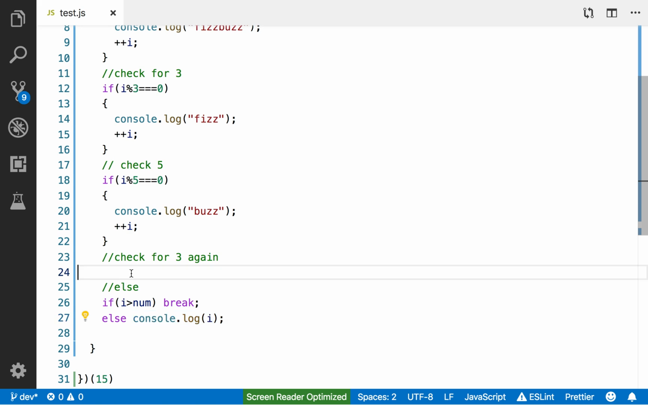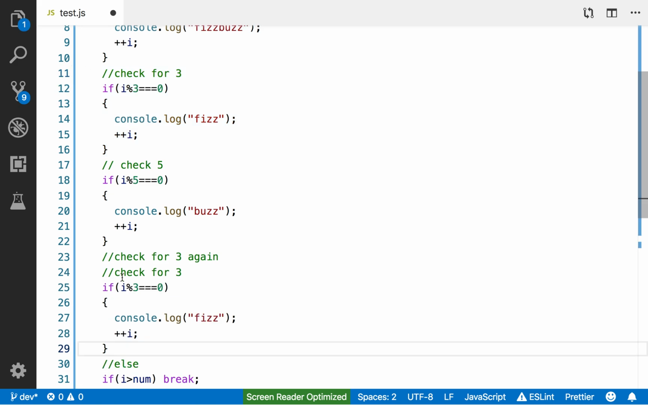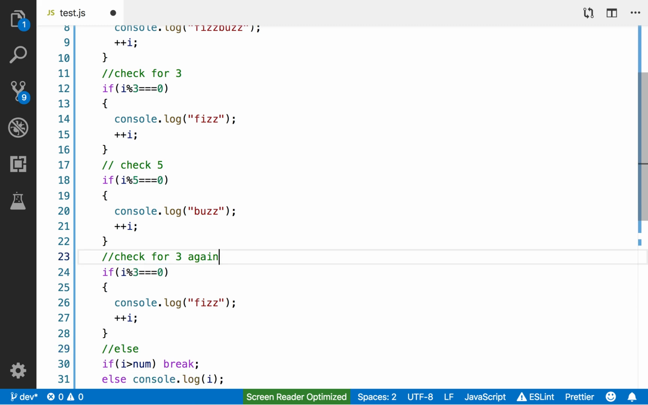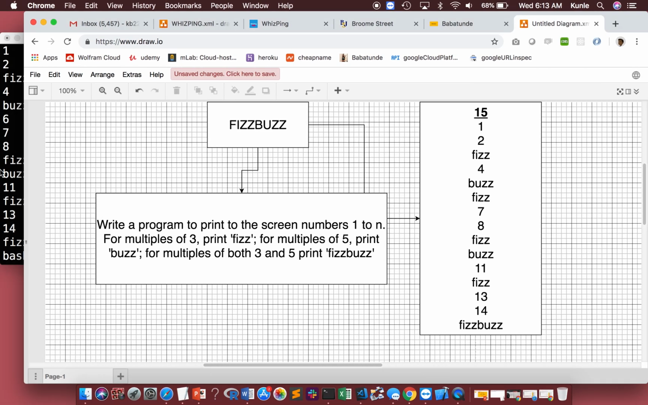So in order to do that, we test for 3 again. That's why we put the 3 test here. Again, as you can see, after we do 3, we check for 5. Then after we check 5, we check for 3. If you want to check for 5 first, and you do 3, you still have to do 5 after. I promise you, you can check it out and you'll see. So this should fix the problem.